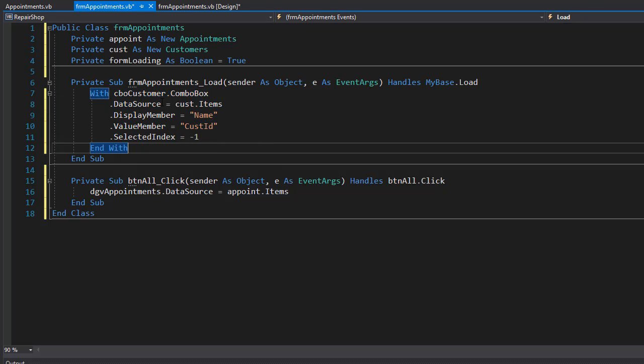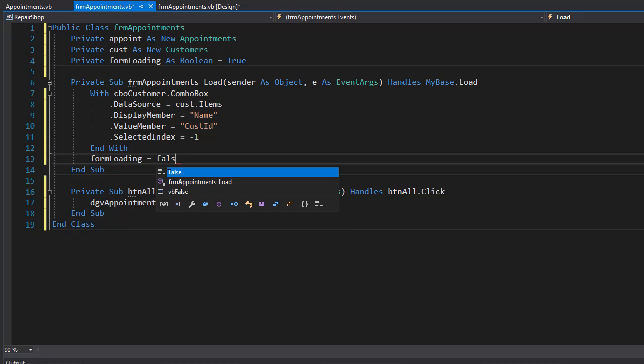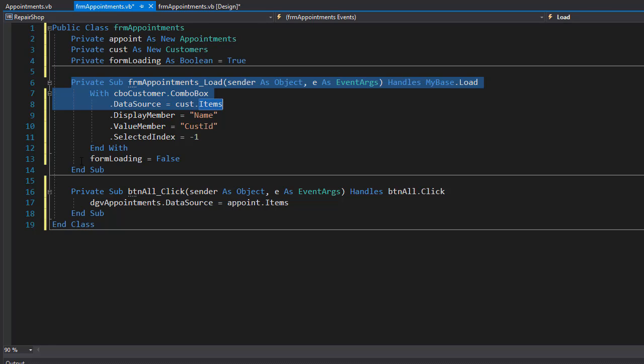But remember, we don't want to display anything at all in our grid view, so I'm also going to set the form loading to be false. Even though it is inside the load event, we don't want to load any data inside the grid view.